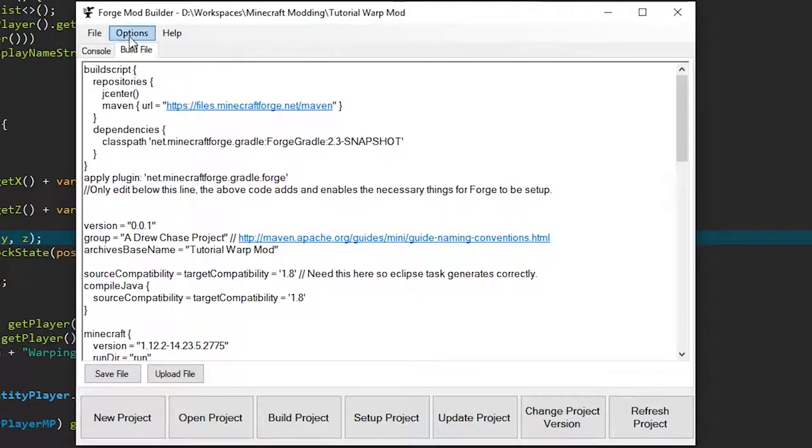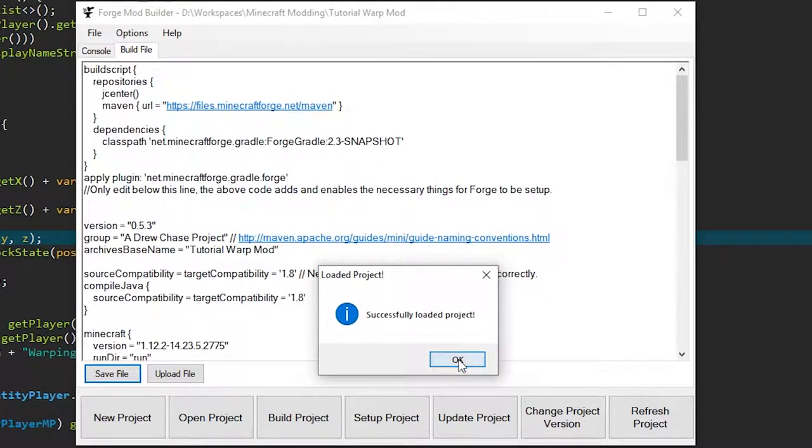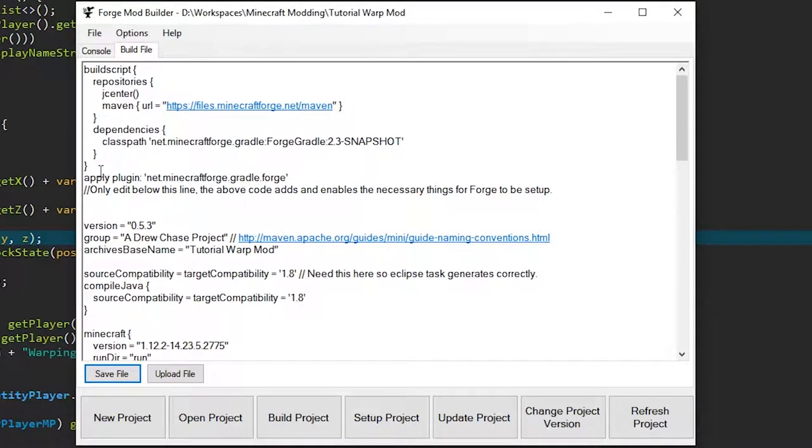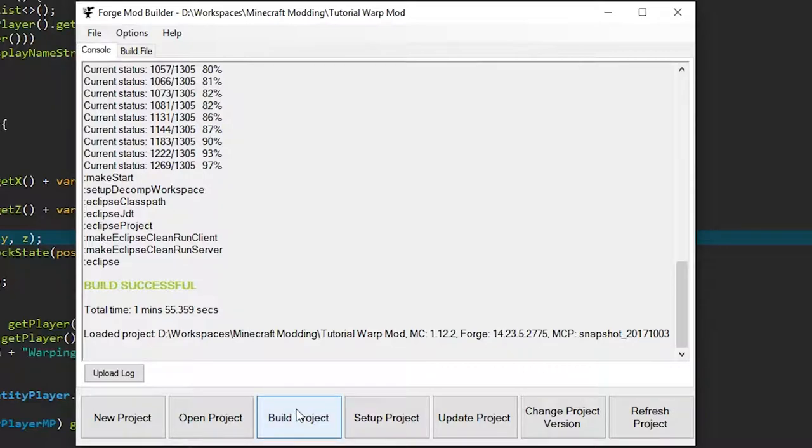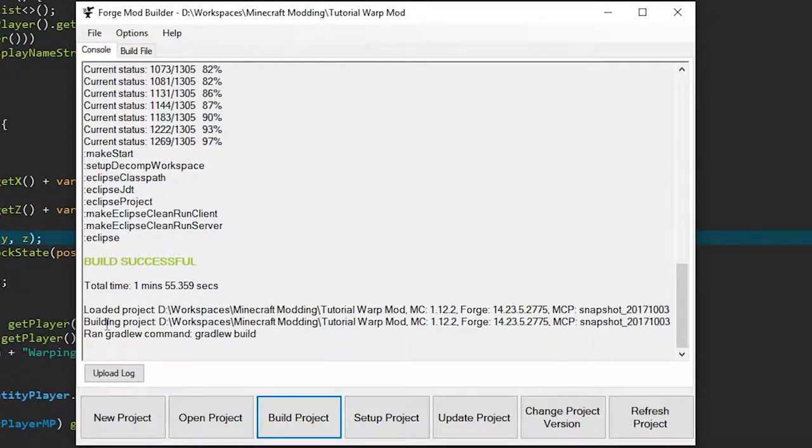And let's say the version that we want to export feels like it's a step up from when we started. So let's set that to 0.5.3 because I'm feeling optimistic. That is how you update the version. And then we can build the project.